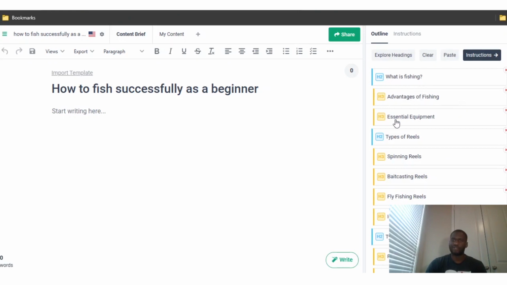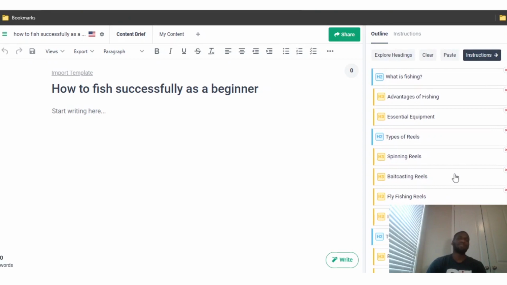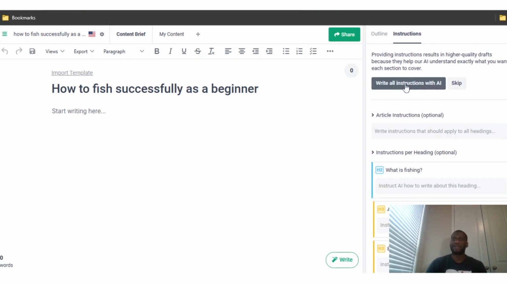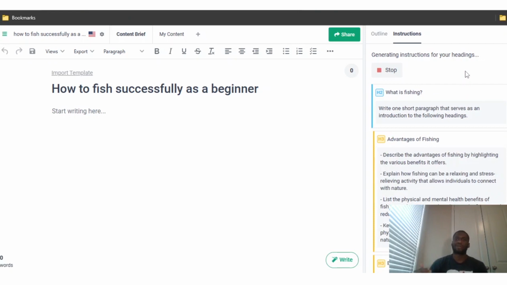H3, advantages of fishing, essential equipment. This is pretty nice. For example, it says necessary documents and licenses, fishing license requirement by state. So it makes your content as in-depth as possible, and this is the AI itself doing this. You just want to click on instructions and then write all instructions with AI, and then it's going to prepare your entire content outline for you.